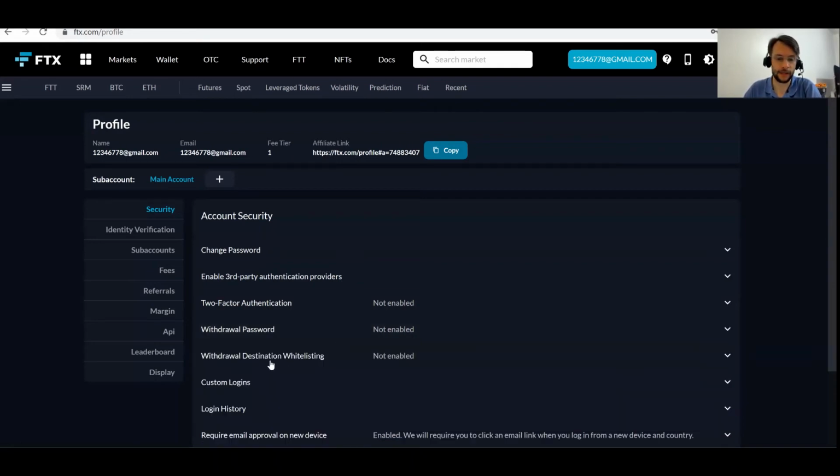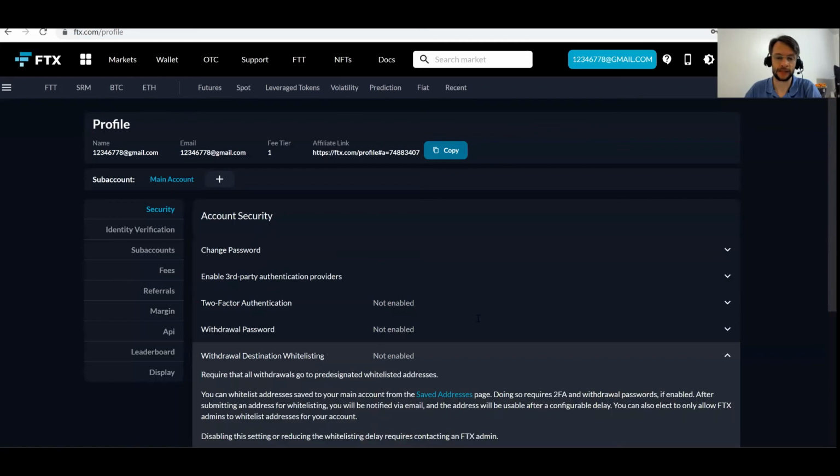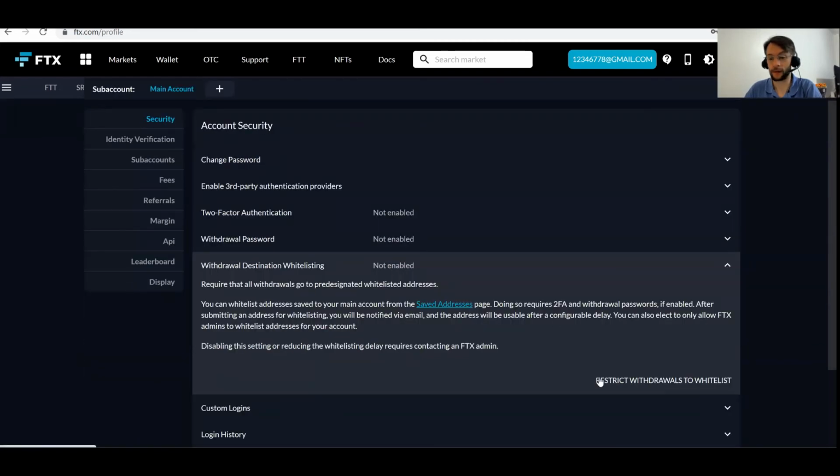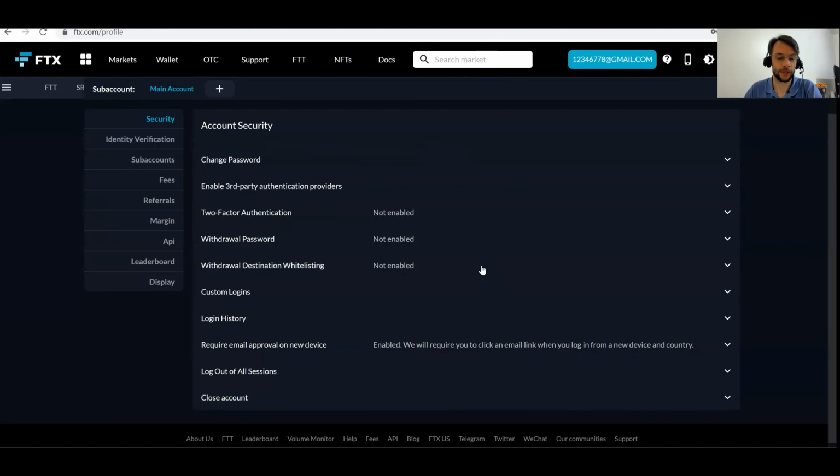And the next step is withdrawal destination whitelisting. You can create here a set of addresses and then click to restrict withdrawals to the whitelist. So you'll only be able to withdraw to your selected addresses, or if something happens to your account, they will only be able to withdraw to those wallets, which will be yours, under your control. So those are the security levels that you can set here on your trading account.